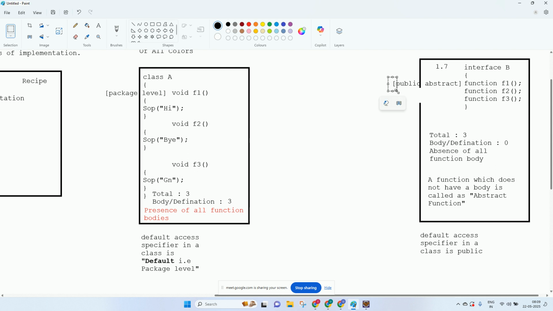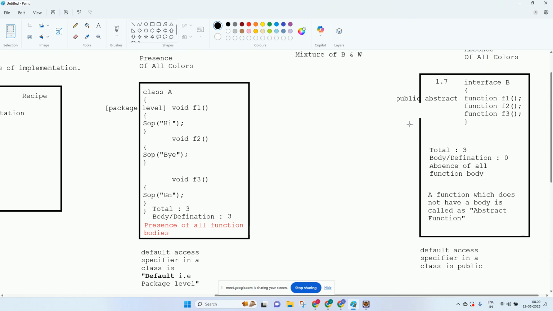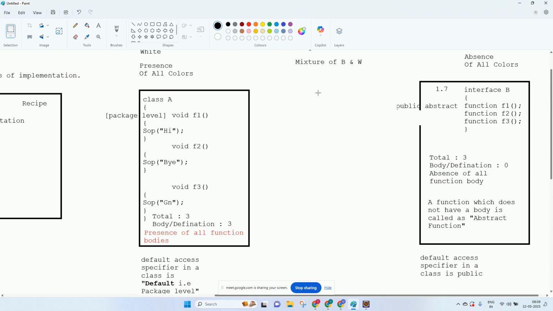If I write public and abstract only for the first method, is there any difference between F1, F2 and F3? So F2, F3 also are public abstract. Okay? That's why I call it black, because there is no implementation. Now let's come to gray.